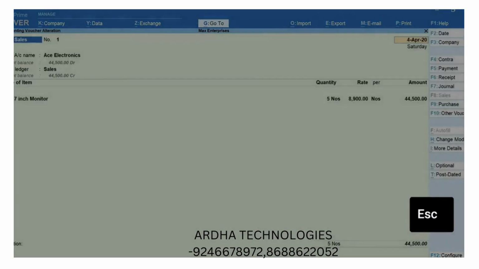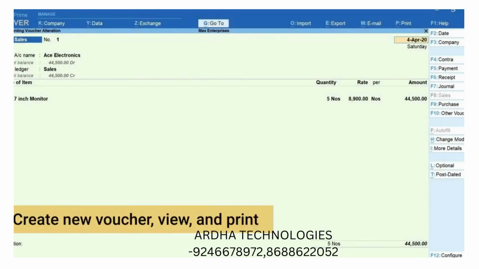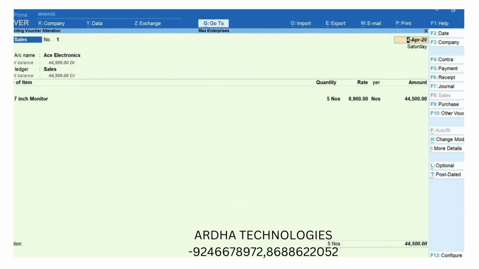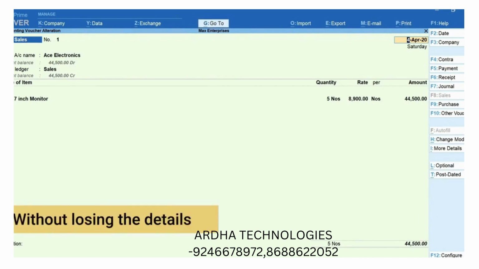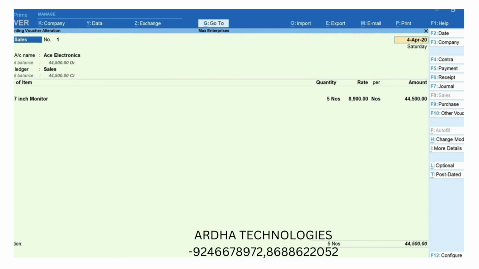Escape to go back. Here is a tip. You can create new voucher, view and print other reports right in the middle of voucher entry using Go To and Print menu. All these without losing the details that you have entered. That's it. Recording purchases and sales in TallyPrime is that simple and quick.